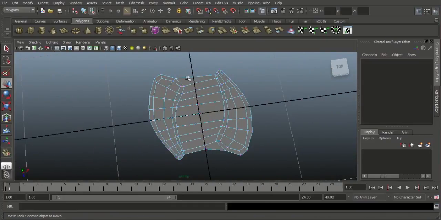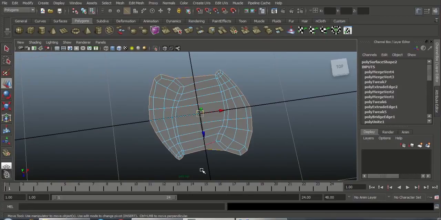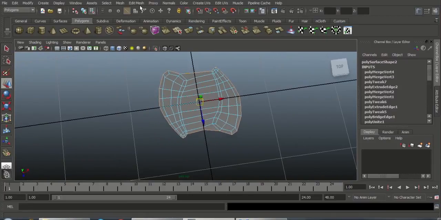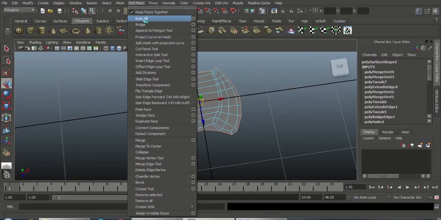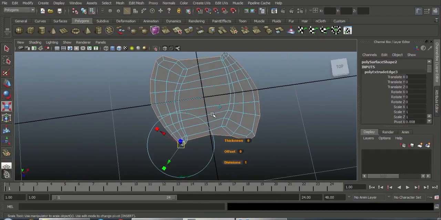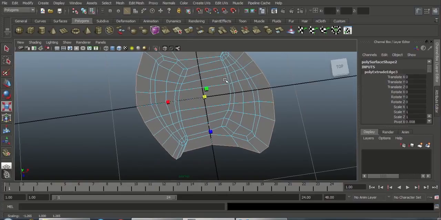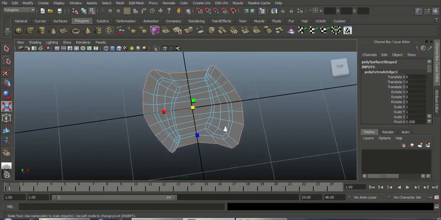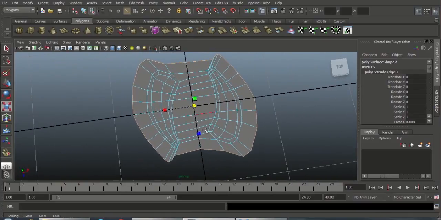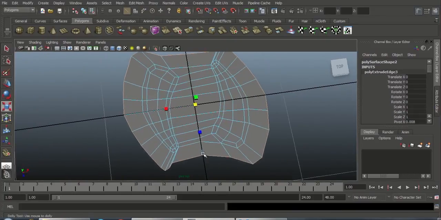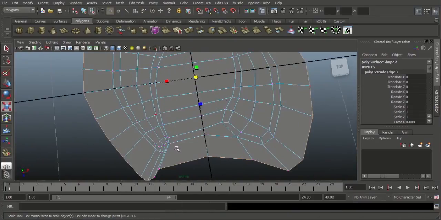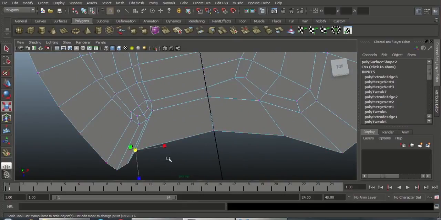So you want to double click on the outer edges, and go to Edit Mesh and choose Extrude. Press R on the keyboard and scale in the middle. So don't scale this way. You want to scale in the middle. Okay, so you want to adjust this in even distance.